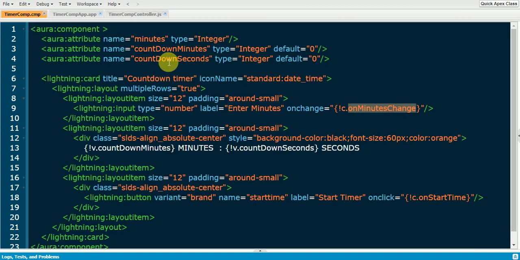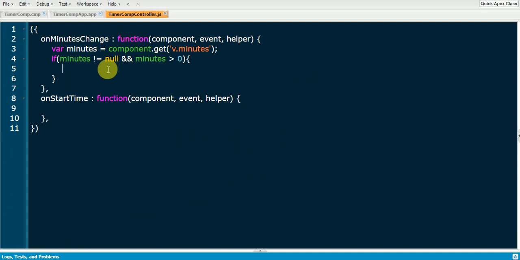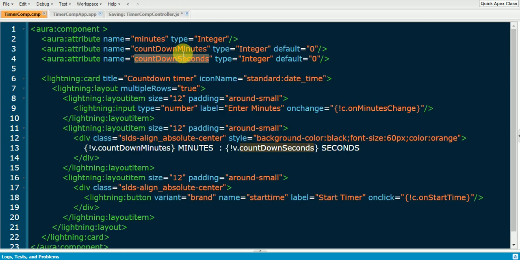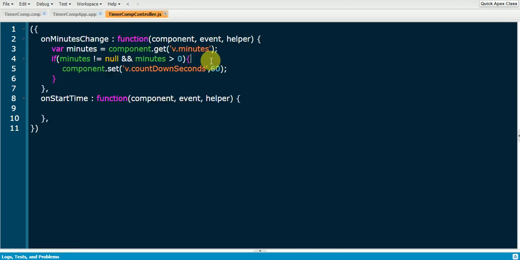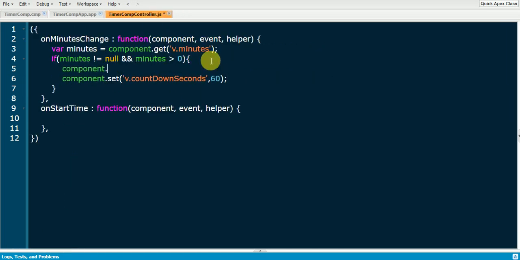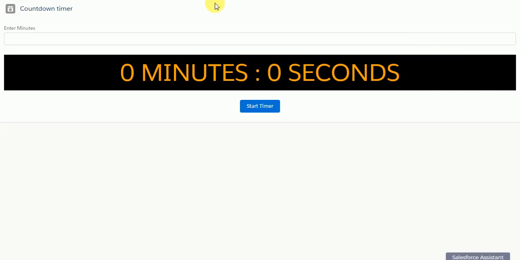I'll just set the countdown seconds to 60, and I'll just set the countdown minutes to minutes entered by the user minus 1. Yes, this is my logic in on minutes change function. And go back to your application and just click on update preview.